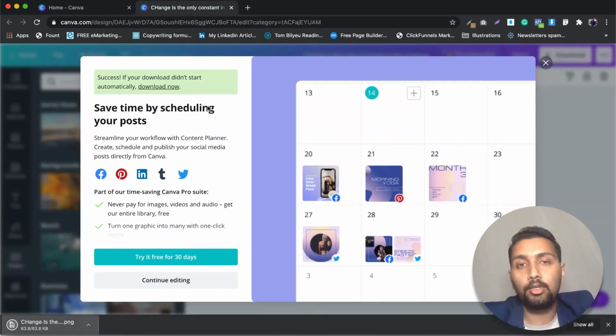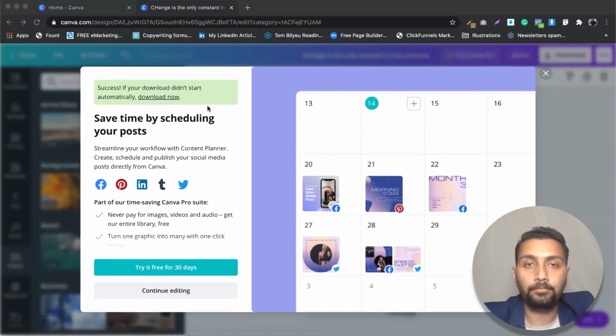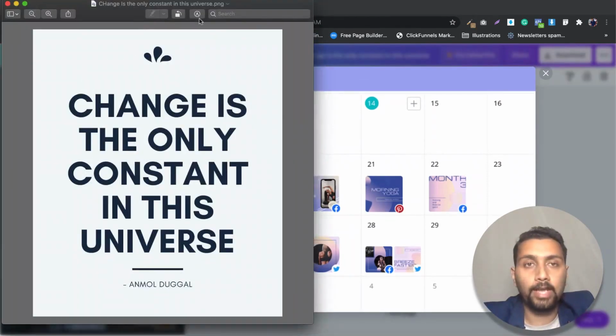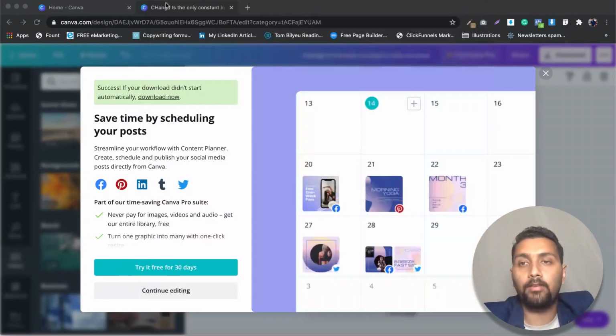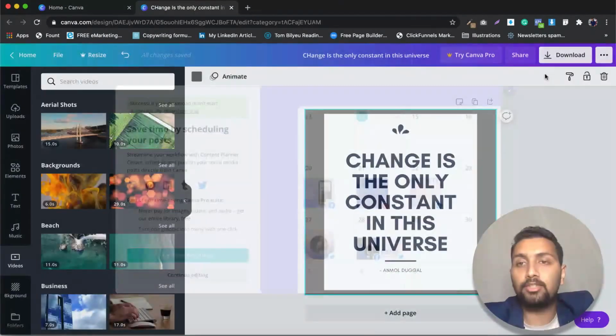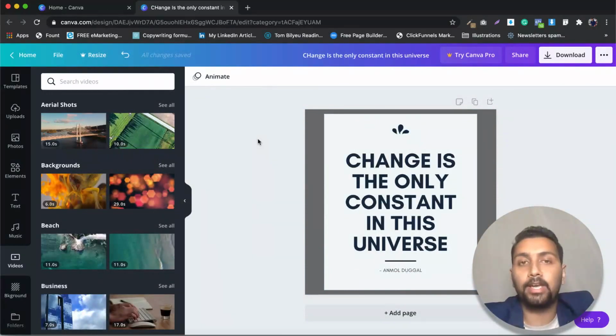If I click on it, you can see the image on the screen. Let's wait for it to load. And yes, this is the image that I had created. All right, so I can now just upload this image wherever I want. So that's how easy it is to create social media posts using Canva, or even if you want to include posts within your blog articles, you can create that.